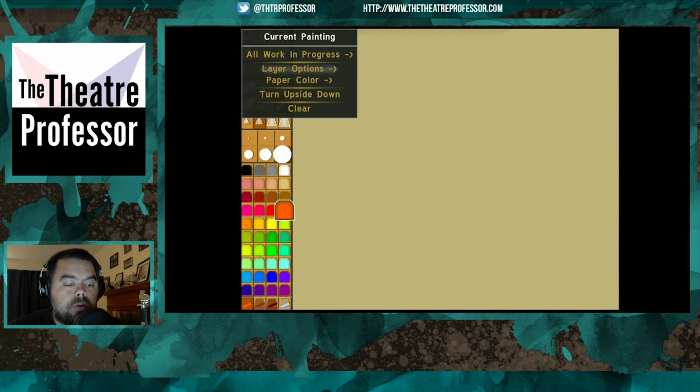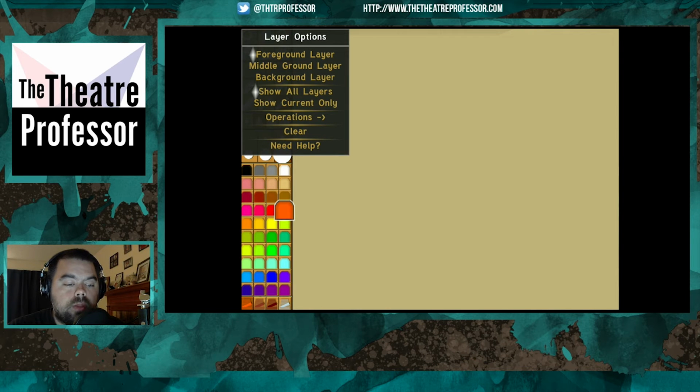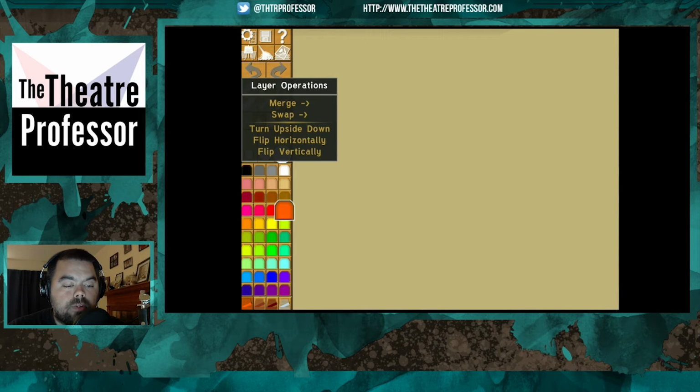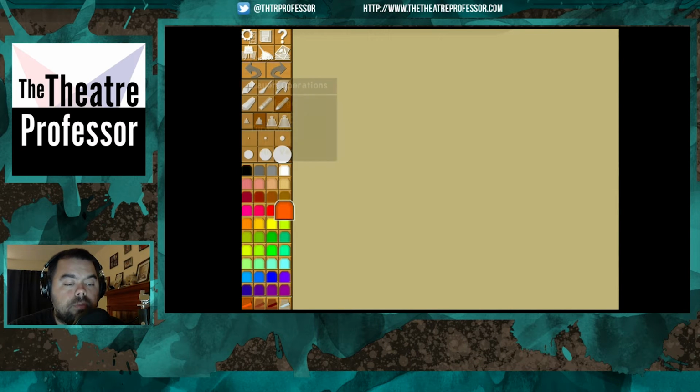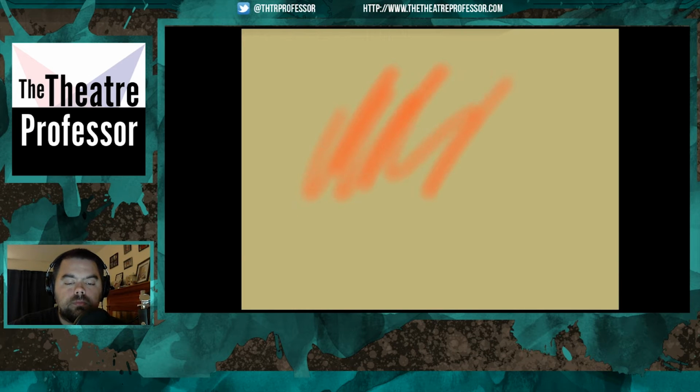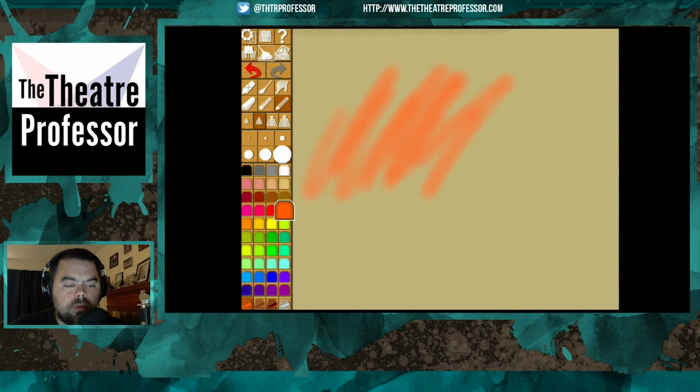You also have layer options: foreground layer, middle ground layer, background layer, operations such as merge, swap, etc. Your next one, middle, second row, is a mop. And let me see if I lay something down and hit the mop, it clears it. Clears the screen entirely. Okay.